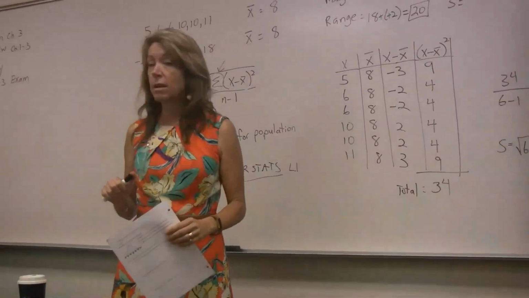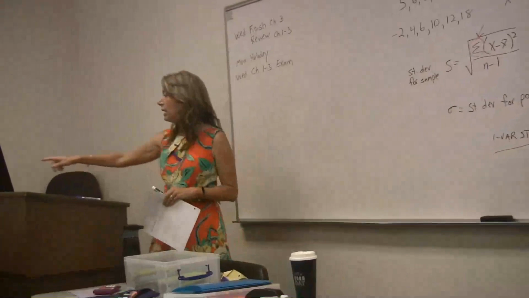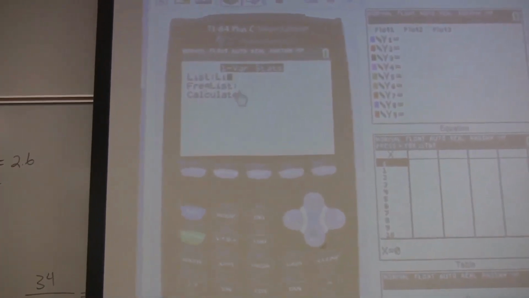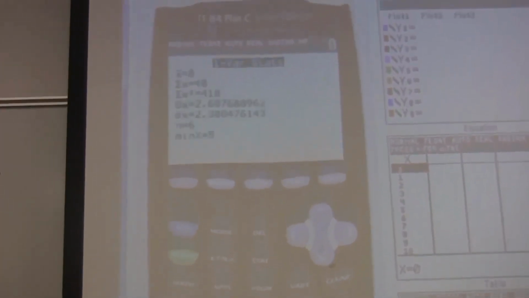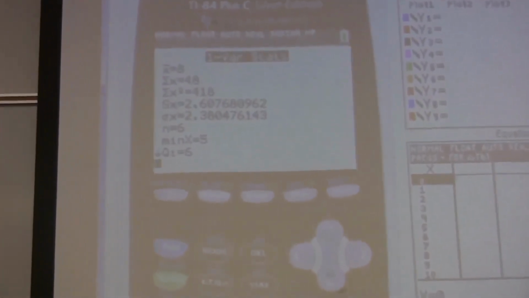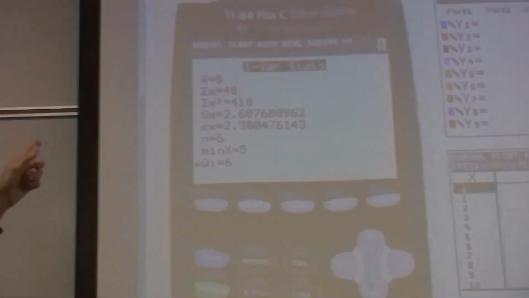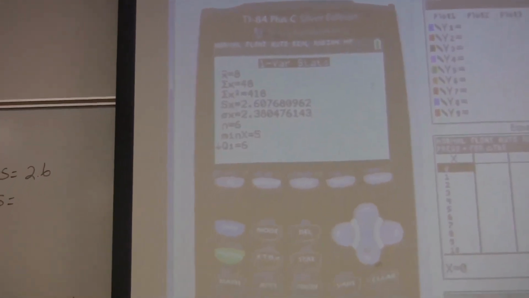Everybody find the L1? Leave the frequency list blank for now. If you have this calculator, just ignore it. We're going to come down here to calculate. There's all the answers, and it should look like this. I want to make sure everybody can get to this screen right here. If it didn't work, ask me or your neighbor to help you get there.